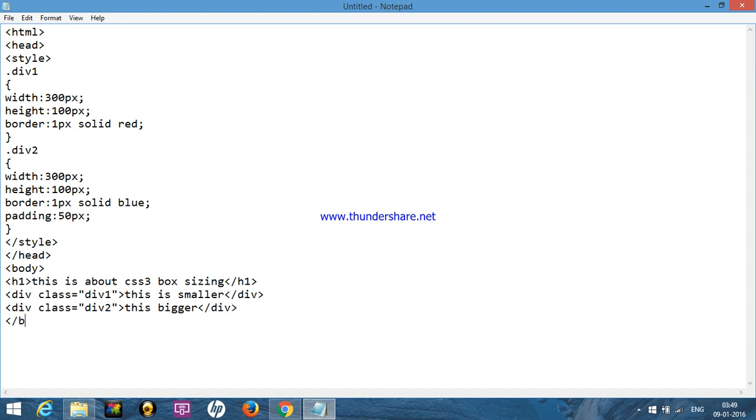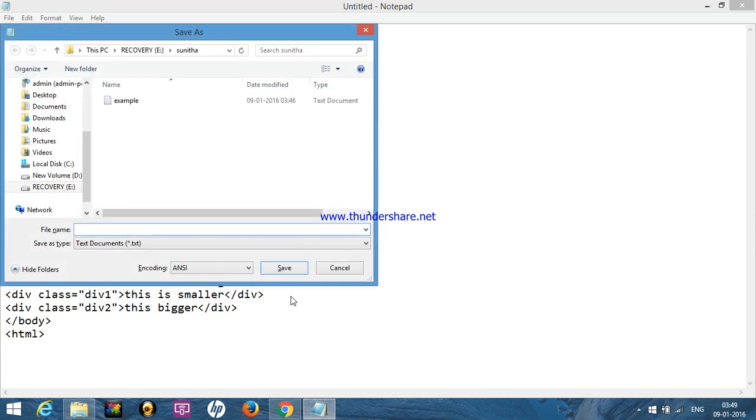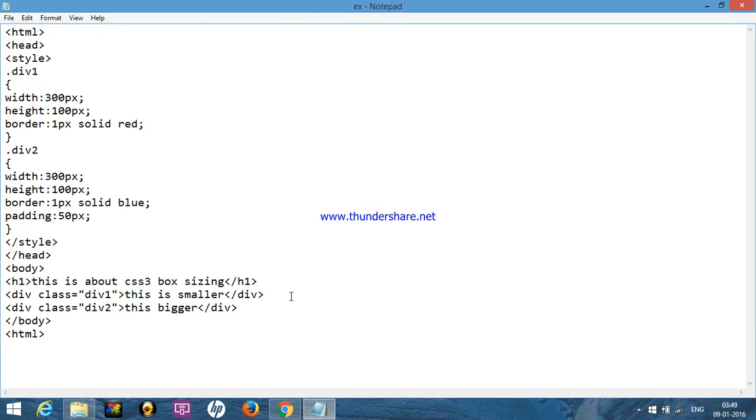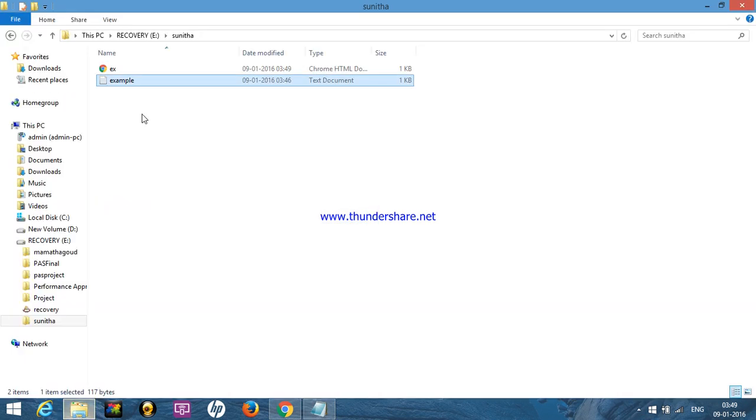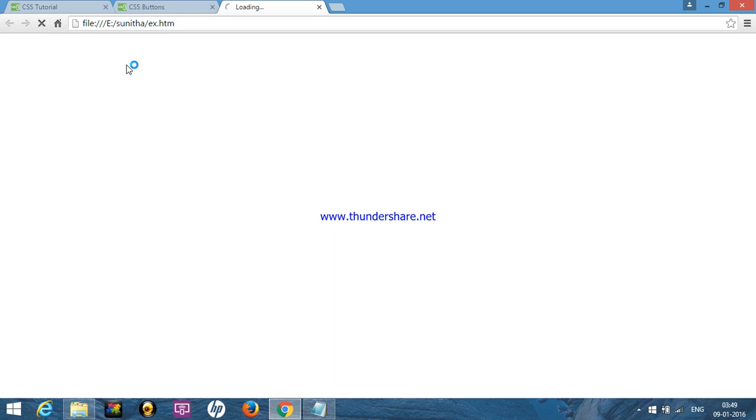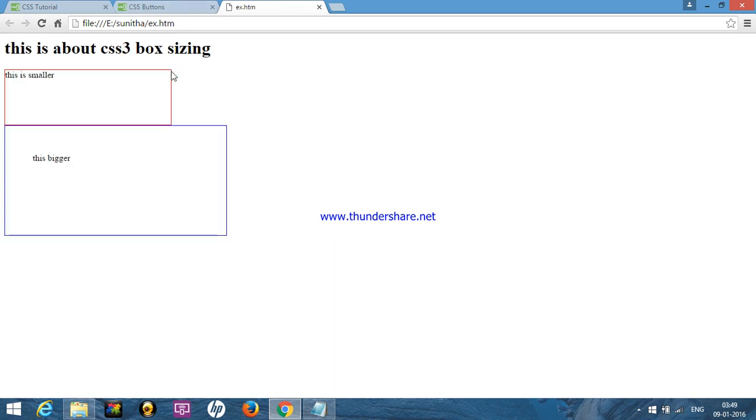Now close the body. Close the HTML tag. Now save this file with the .html extension. Now run this file with the browser. Here we got the output. The first one is smaller and the second one is bigger, and the border is red for the smaller one and blue for the bigger one. This is our output.